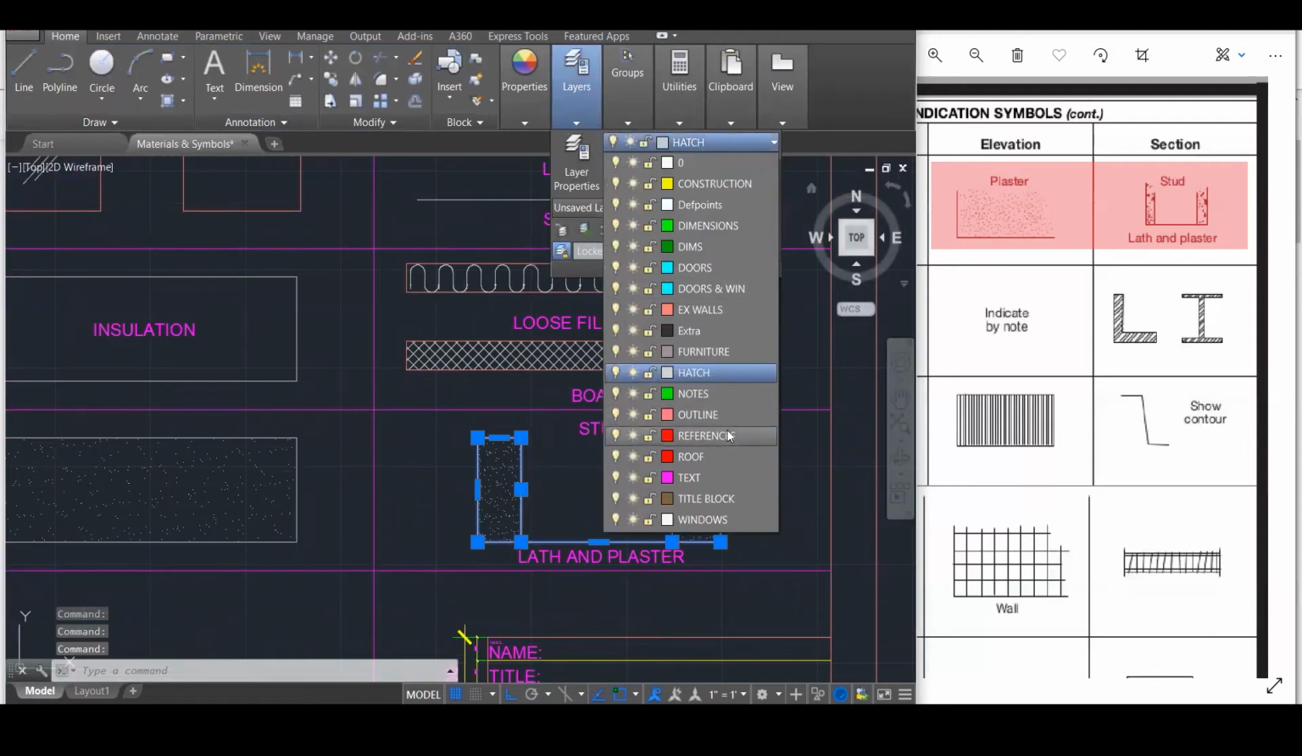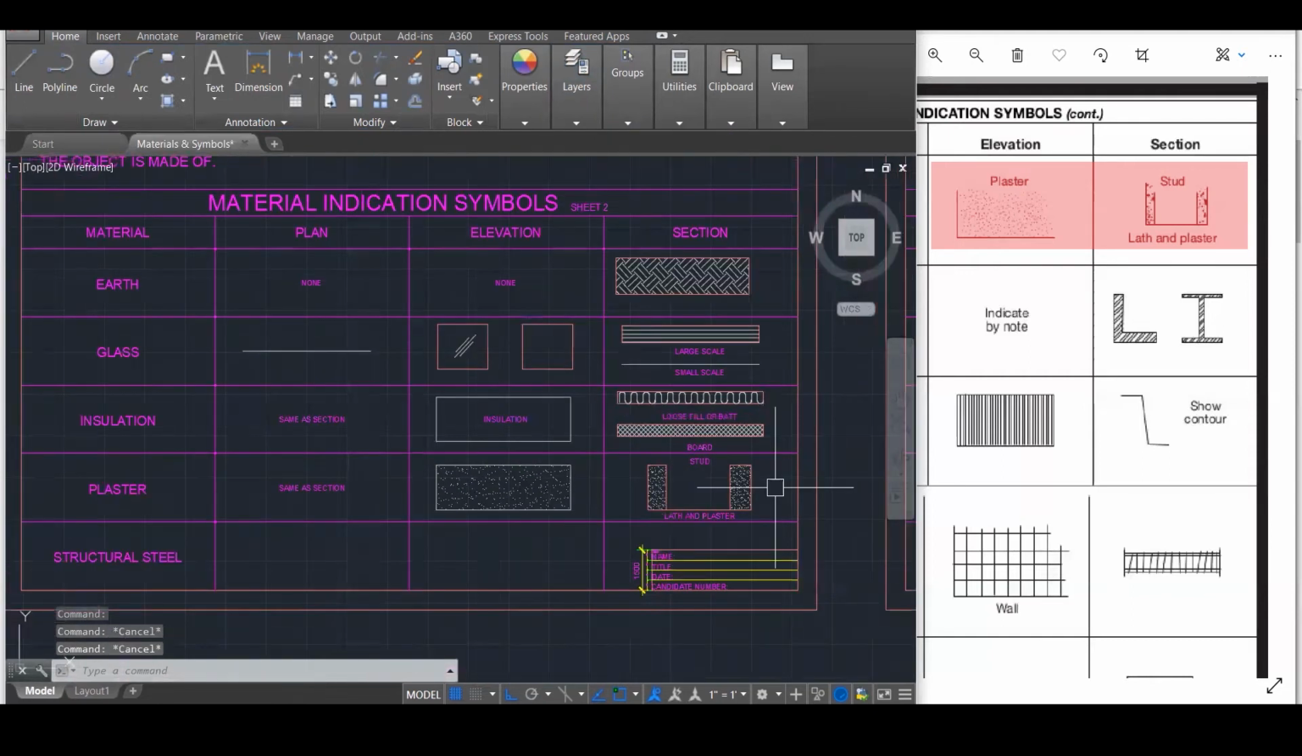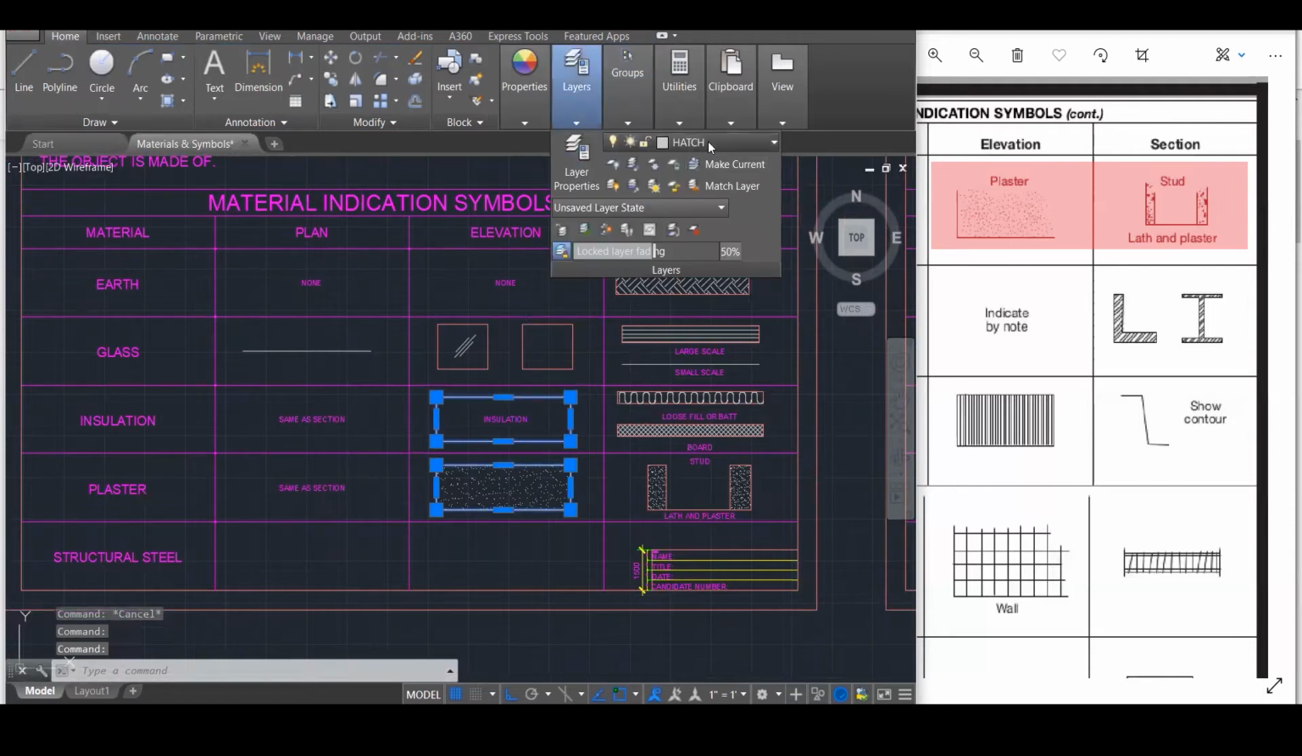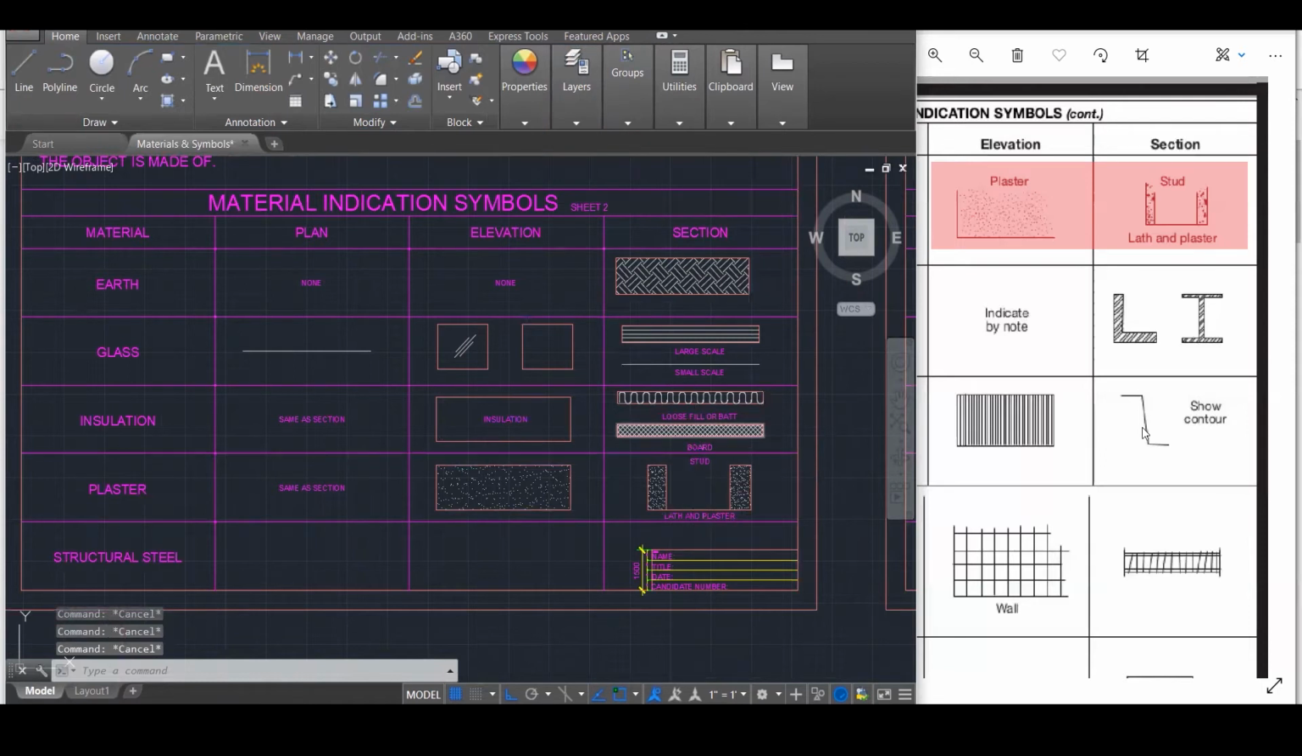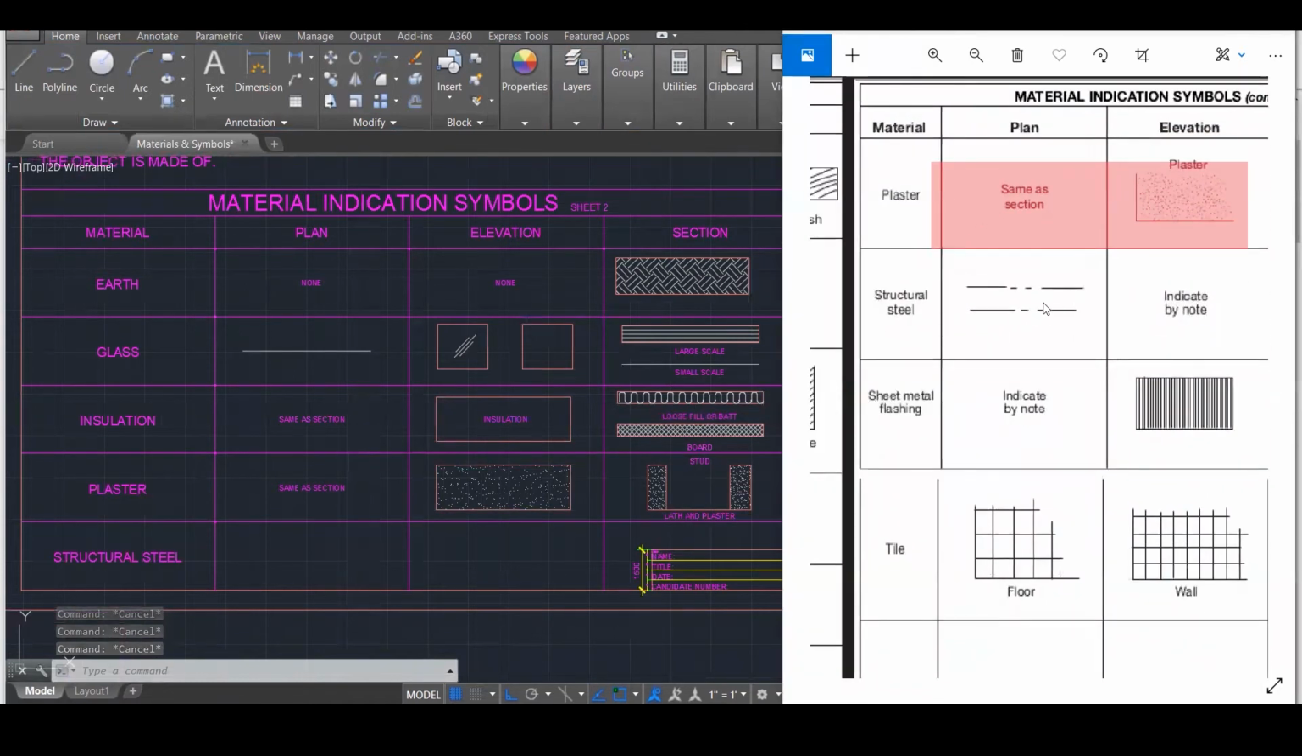Let me place this into my outline layer before I go. This and this too needs to be outlined there before we proceed. All right, so that's plaster in, and we move on now to structural steel. Structural steel, let's see, what does this look like?